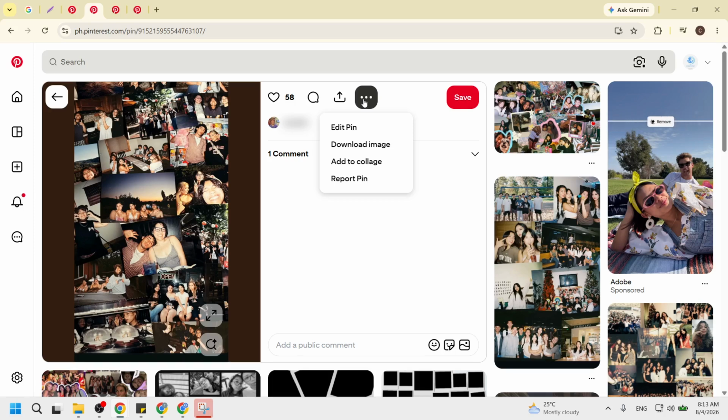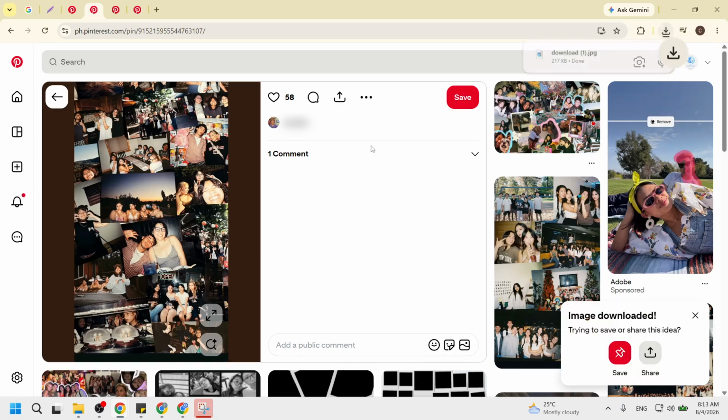From that menu, select Download Image or Download Video. As soon as you tap it, Pinterest starts saving the file directly to your device. On many phones, you will see a brief confirmation at the bottom saying the image has been saved.